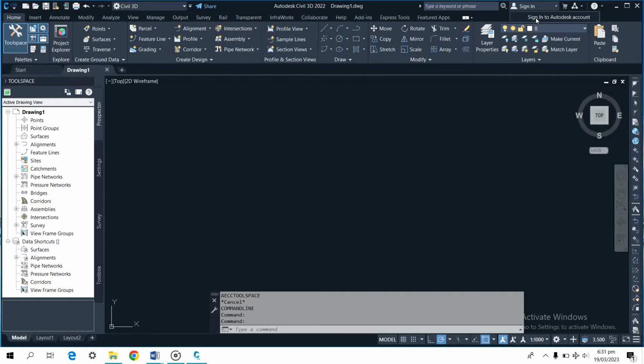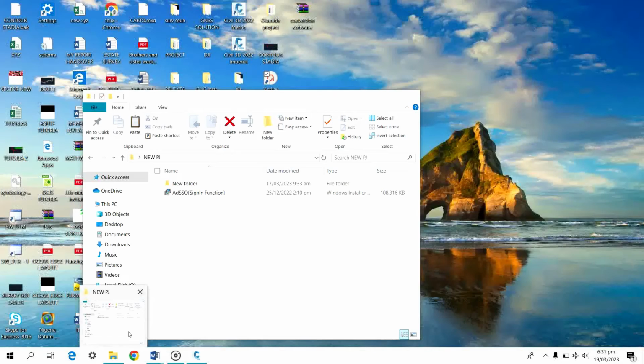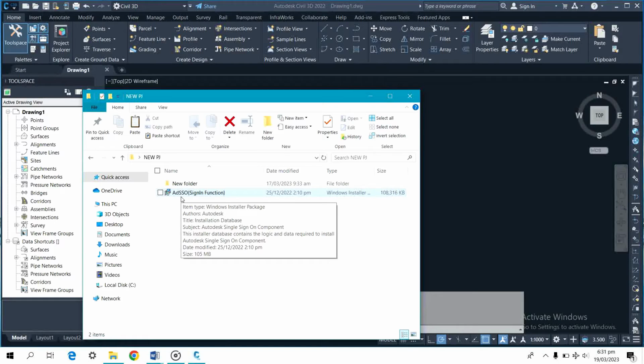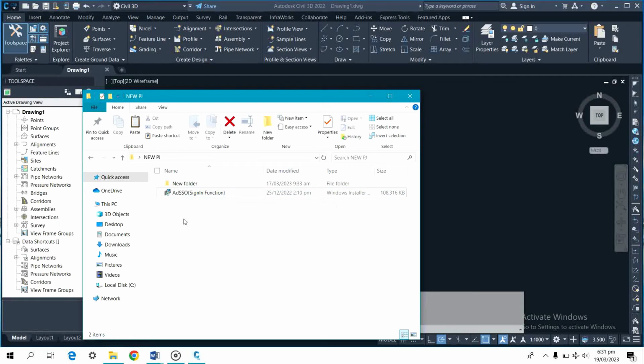Sometimes there might be restrictions on signing in, whereby your Autodesk Civil 3D will not bring out this sign in icon. But with the help of this software called ADD sign in functions, which was downloaded from the Autodesk site, once you install Civil 3D and you are not able to sign in for geolocation features, once you install this ADDSS sign in functions with your Civil 3D, you'll be able to sign in automatically.